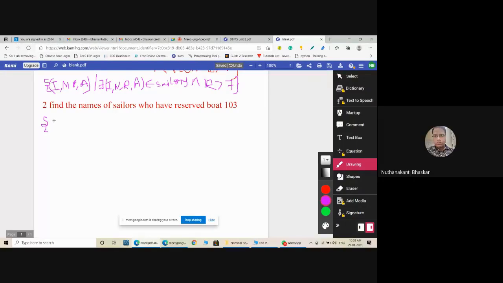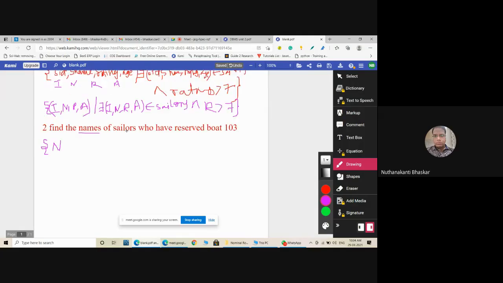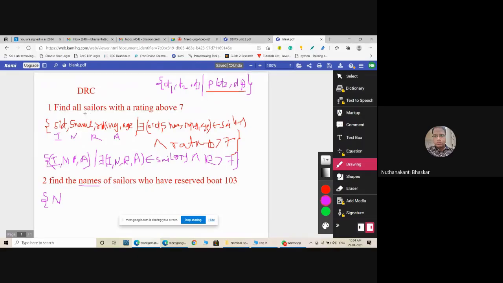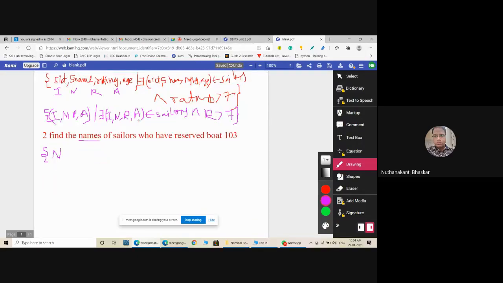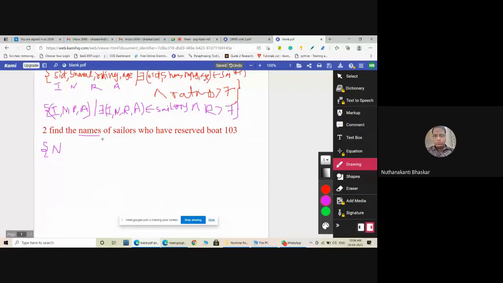N. So how many domains do we have to write as output now? One, because it says find the names. Here they are specified names. In the earlier case they were not specified; find all sailors means we can take all the attributes. But here they clearly mention find the names, so we need to work out names only. Here you display only names. First, now here we need to do.